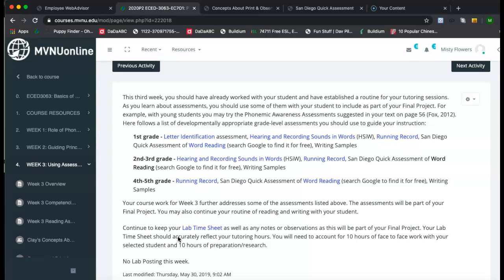All right, for really, really young children, which I think you all have kindergarten and above that you're working with, but those really young students, you might give the phonemic awareness assessments suggested in our text on page 56. But here are some developmentally appropriate grade level assessments that you should use to guide your instruction.